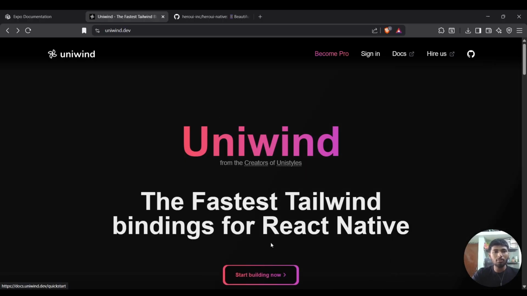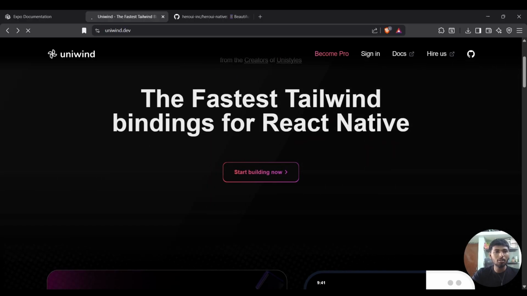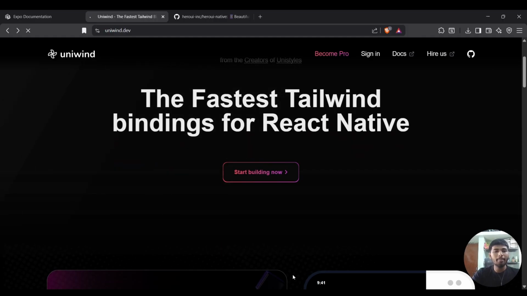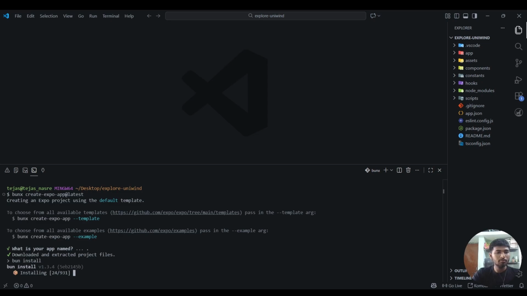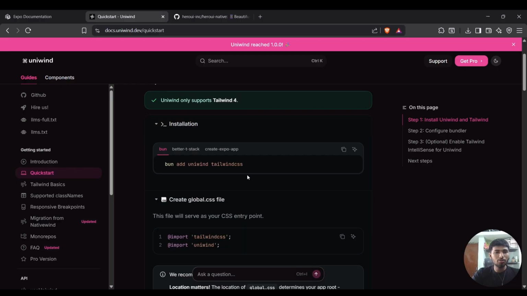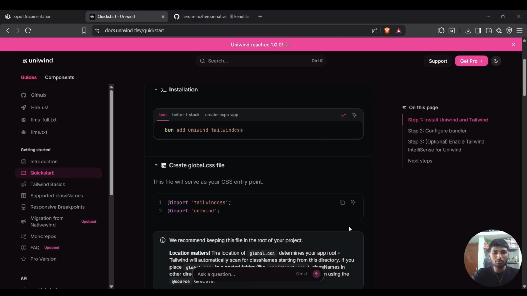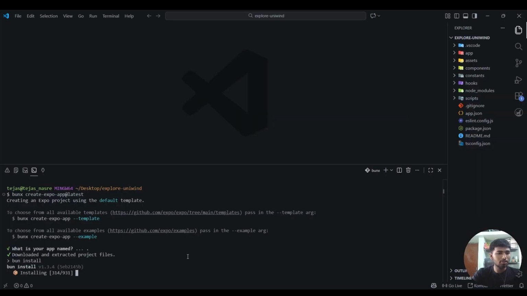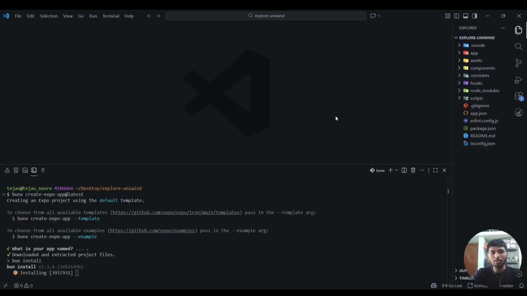We'll be moving forward to Uniwind, how to install this. So you can install with Bun, Better Stack, or create Expo app itself. So we'll be creating with Bun itself. So मैं copy करता हूँ and it's still installing. We'll be waiting for a second.